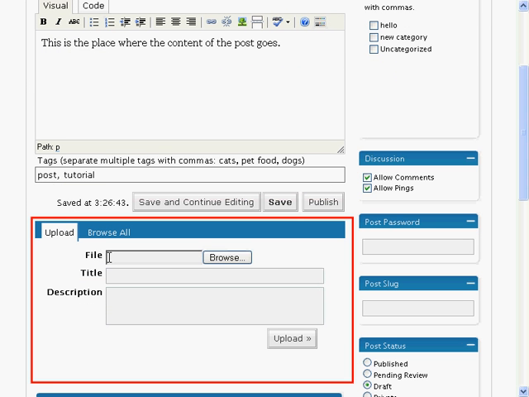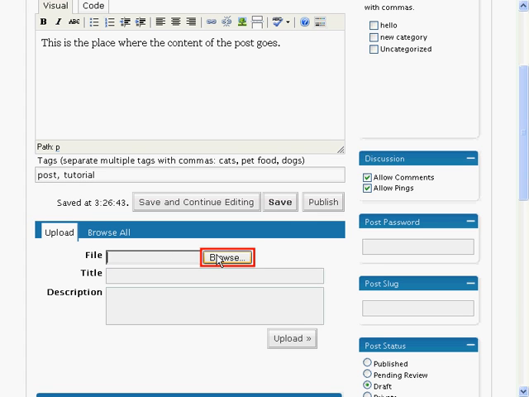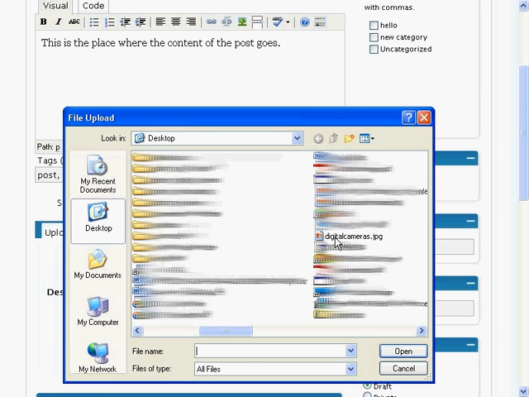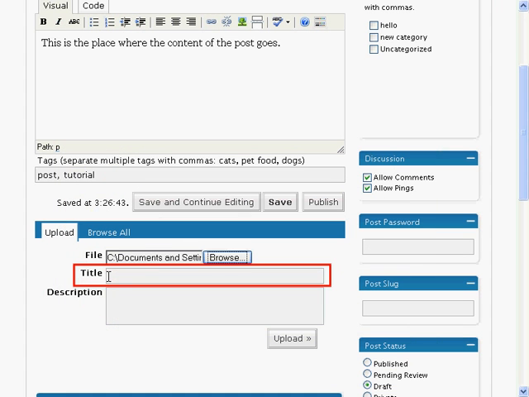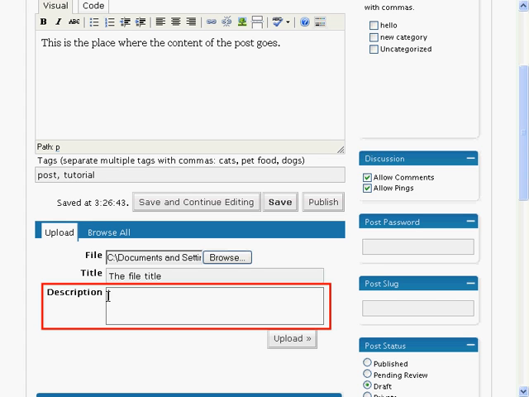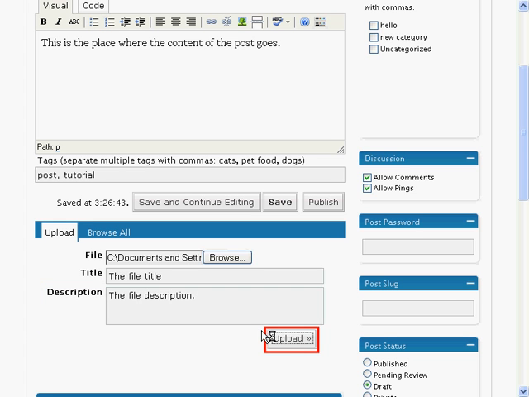The file upload area is for uploading images and other files onto the server where the blog is hosted, and then inserting the images or links to the content into the post or page. Click the Browse button to pick a picture from your computer. Type in a name for the file. Enter a description of the file. Click Upload to begin the upload process.